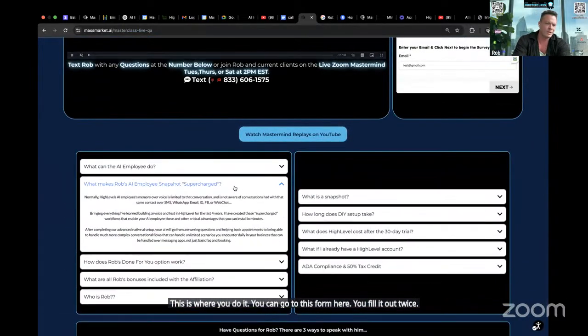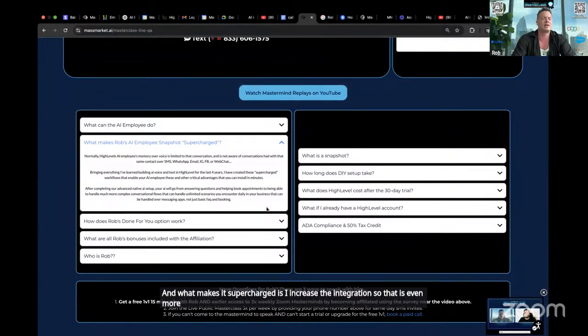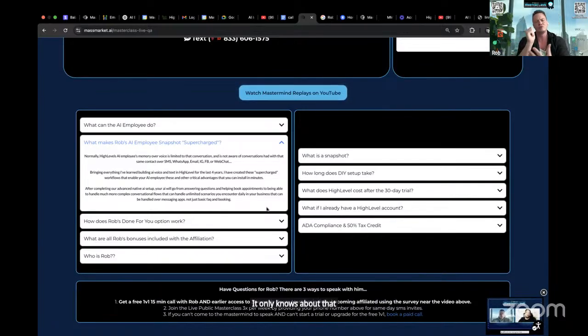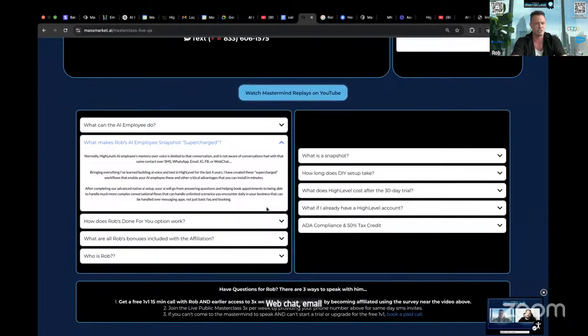And what makes it supercharged is I increased the integration so that there's even more context. So now the AI voice usually doesn't have a memory of past voice conversations, like the basic inbound voice at HighLevel. It only knows about that conversation. It also doesn't know about any of the things in the automations or the conversations happening over WhatsApp, Instagram, Facebook, web chat, email. Like those are the other channels conversational AI handles. It's not connected to the voice AI. Well, basically, I have a snapshot that does connect it.